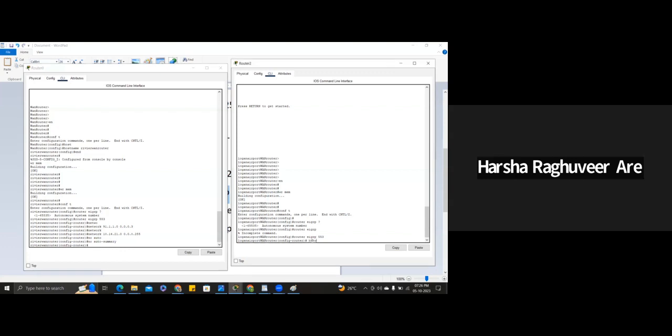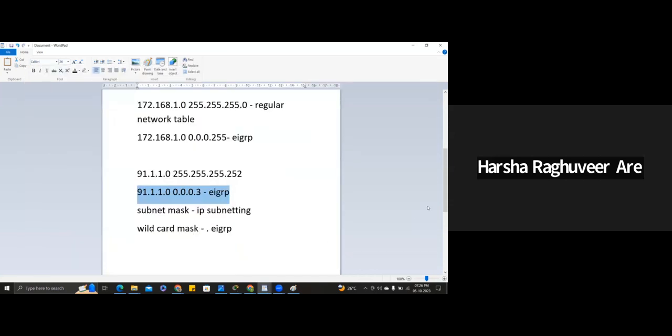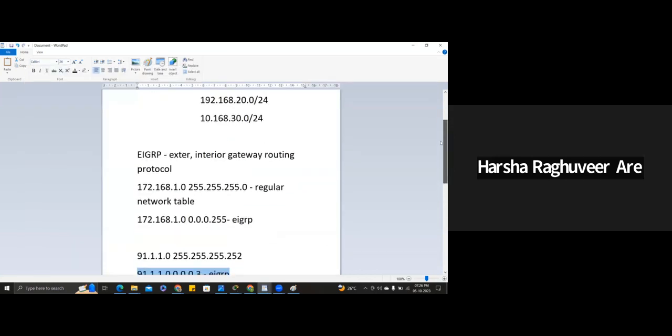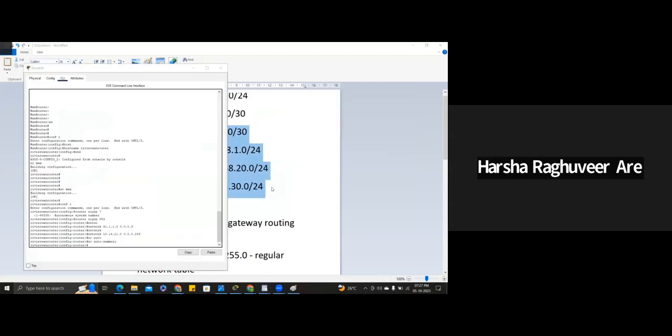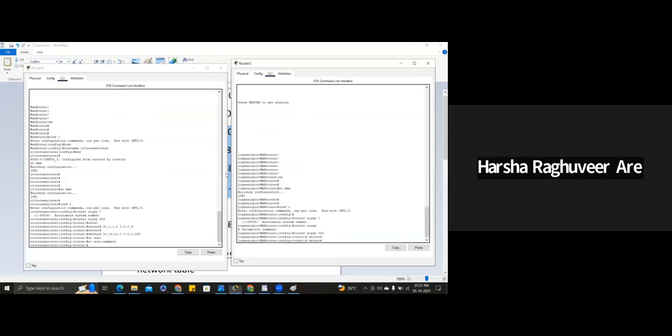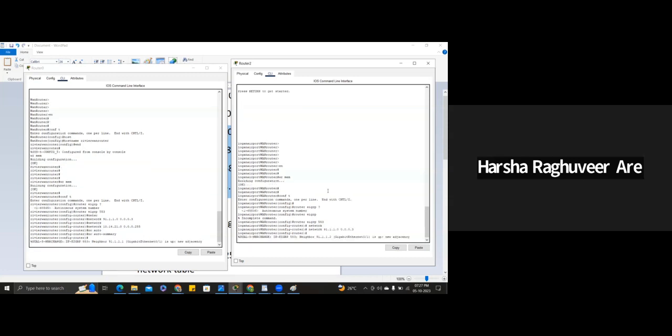Before we get to that auto summary concept, we need to finish configuring the networks here also. So what are the networks that are connected to the side B or Logan Air? Look here, these, right? So not only this, there's four WAN. Okay. So let's go to router two. Network 1.1.0.0, wildcard 0.0.0.3.